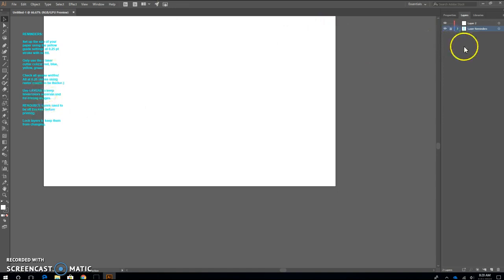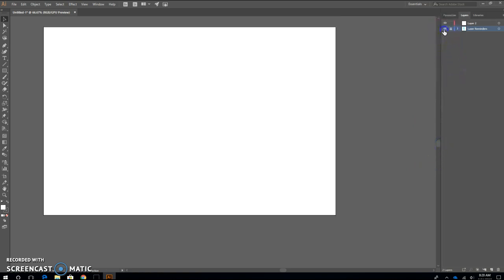When you go to save your final project, you can click the eye and you'll no longer see the reminder. You can do that anytime if you don't think you need to see the reminder and you just want to see your workspace better. You can always go back and put it back there as well.